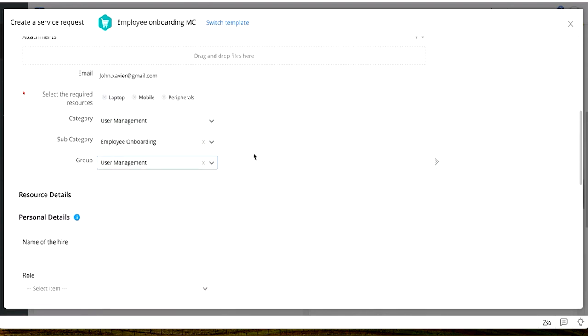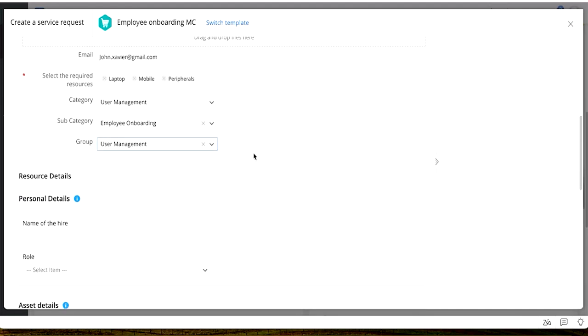Now, like I said, Zia is the AI assistant in Service Desk Plus. It analyzes historical data to intelligently predict request fields like category, priority, technician, and group. Now, let's go and fill in the other details.